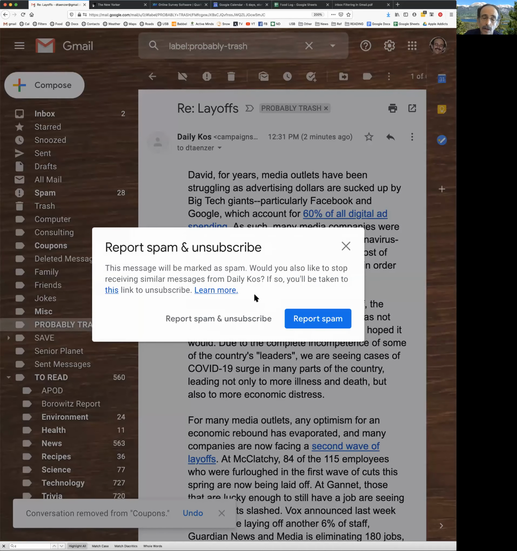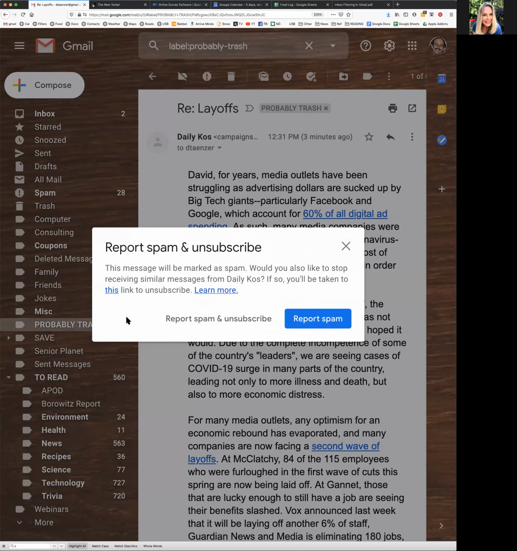And so the options I have on mine, I've never seen the ones you're talking about, Eileen. The options I have are report spam and unsubscribe. Are you seeing a different thing here, Eileen, when you do this? No, I see that and I report it and unsubscribe, but I will still get them in spam.